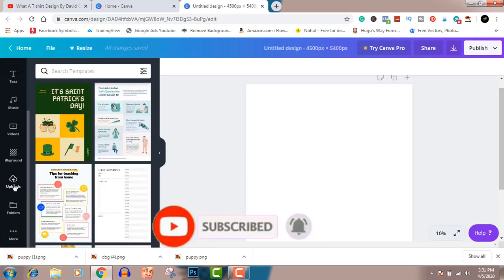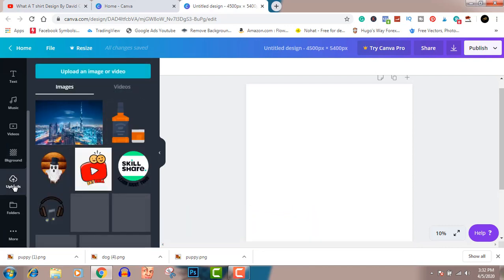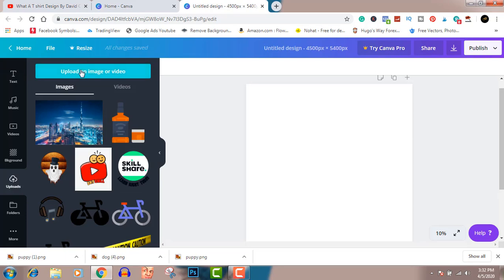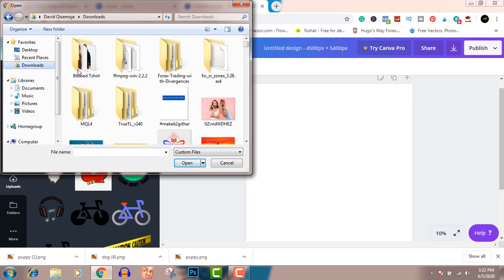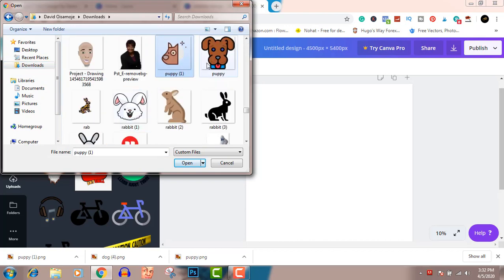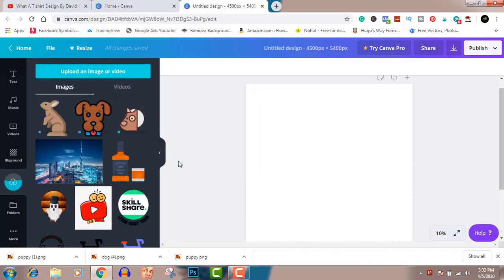Scroll to where it says upload, where it says upload image. Go to downloads, just find them. Copy. We'll just load them. So you see the three of them are loading, so we'll wait for them to load.